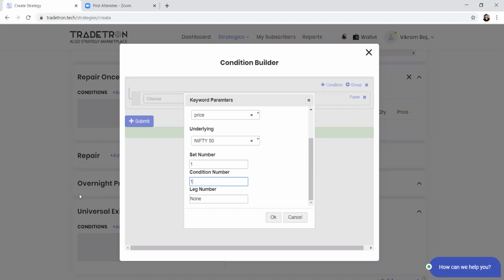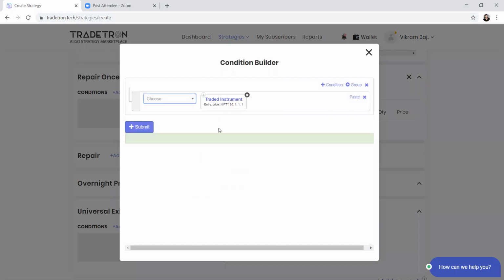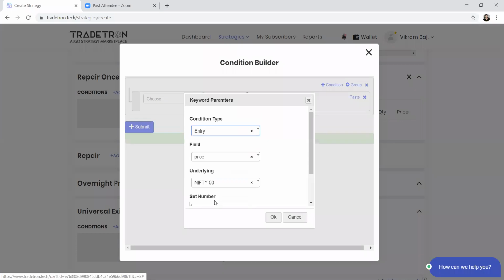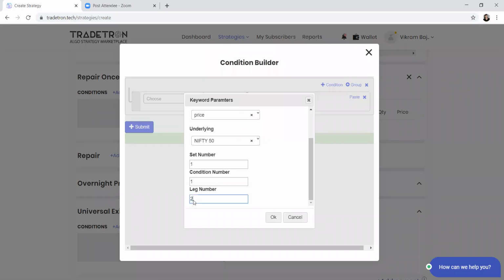If you have multiple repairs in your strategy, then based on the order of the repair of which you want to fetch the price, you have to write the condition number. So if you have 3 repair conditions in your strategy and you want to fetch the traded price of an instrument in the second repair, you will write 2 here. As it's an entry condition, and an entry condition is only 1 per set, I'll write 1. And we have 2 legs in this strategy's entry condition. So to fetch the price of call, I'll select 1. If I want to select put, I would have selected 2 in legs here. So this will return me the put price.